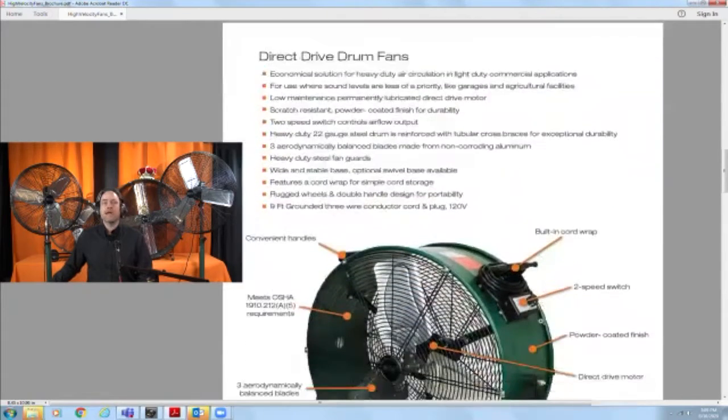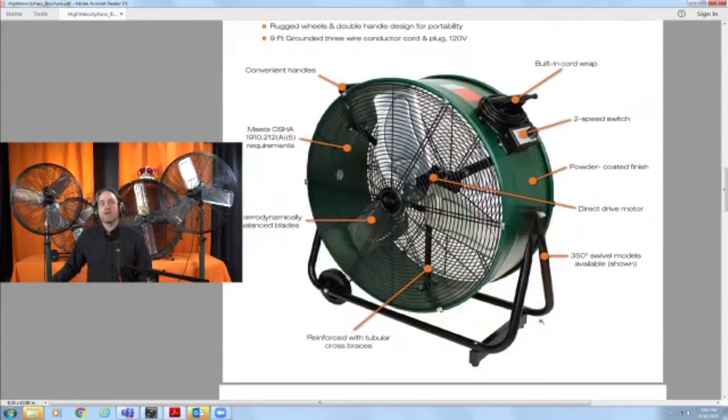I'll go over some of the highlights of our drum fans in general. Again, we have built-in cord storage into the handholds, and that's really convenient for getting the cord out of the way. All the fans have a 2-speed switch, so you're going to get a high and low to get you the exact airflow that you need for the application.